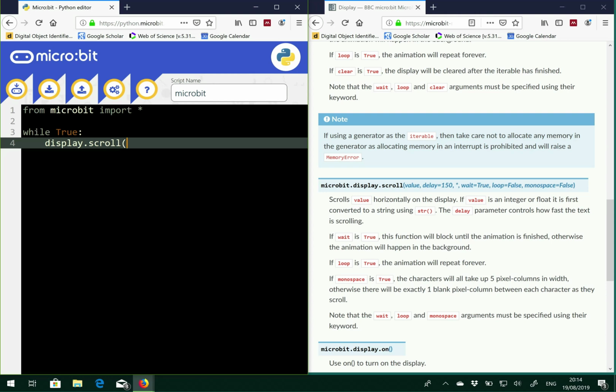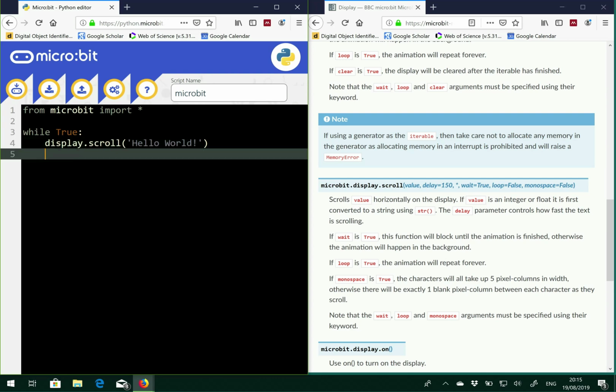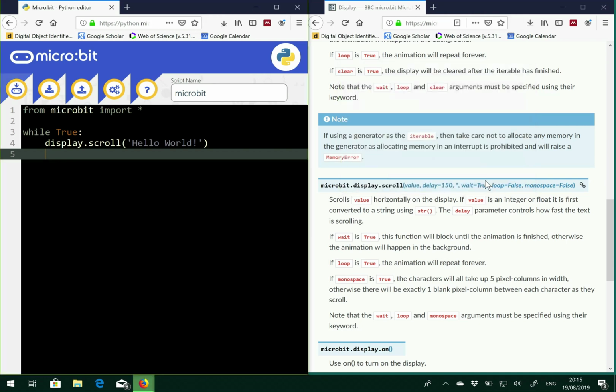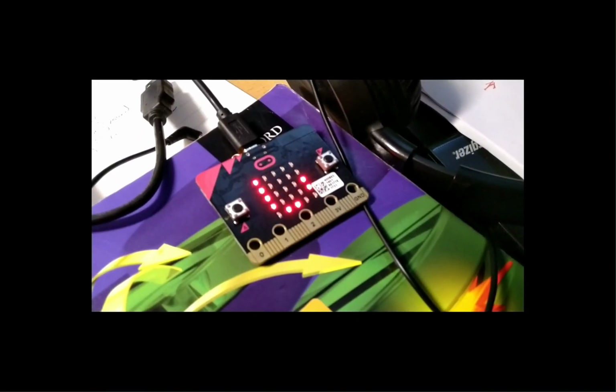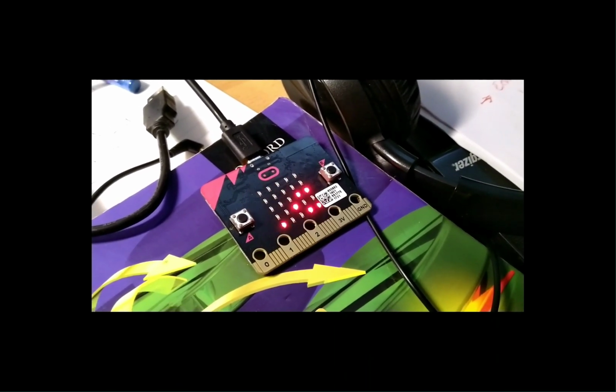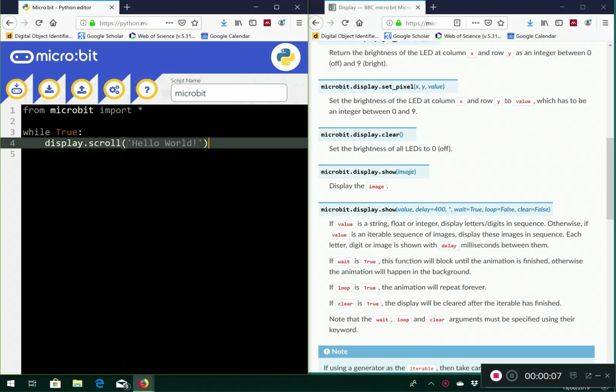So we're going to call the function, and then we're going to provide one argument, which is what we want to say. We'll say hello world. Nice and easy. And then we'll upload that to the micro:bit. So that's very nice. We were able to get text to scroll across the micro:bit with one line of code, which is quite cool.